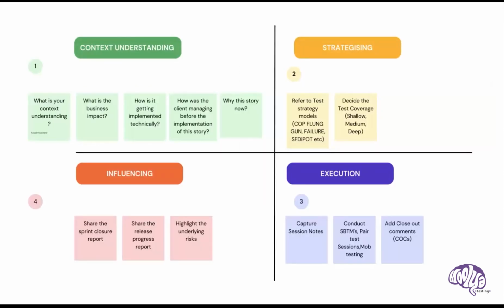So like I said, implementing this framework worked in our project, but for a different project, we will have to improvise and use the same framework in a different way, because the context would be totally different over there. But what remains the same are these four quadrants: context understanding, strategizing, execution, and influencing. These four quadrants remain the same throughout projects. All projects would have the same quadrants.